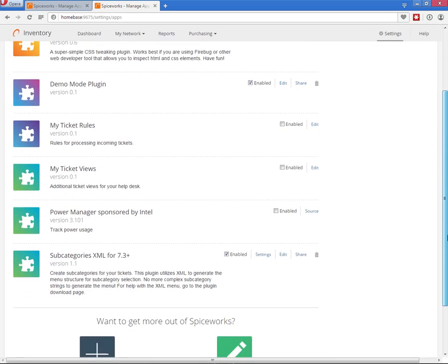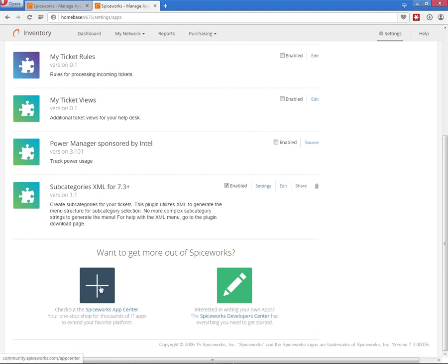We're going to scroll to the bottom. And right now, in version 7.3.00076, to install an application, there is this big plus button here. I would guess that this will probably change over time, but usually there's some sort of button at the bottom if you want to install a new application or plugin. So we're going to go ahead and click that.